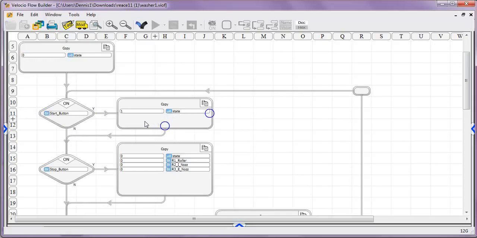If you hit the stop button, you'll see the next thing, either of those paths goes to the stop button. If that's the case, then we'll be going the right path here, and a 0 is copied into state, so that's going to be our hangout state, and we're going to turn everything off. I believe these are the only 3 things that you've got this tied to, but if you have other things you need to turn off, just add those to the copy block.